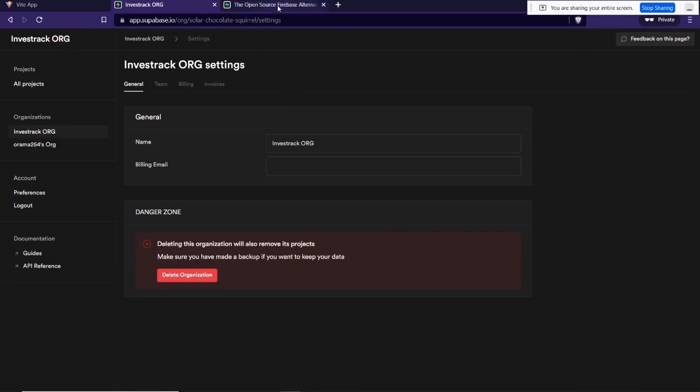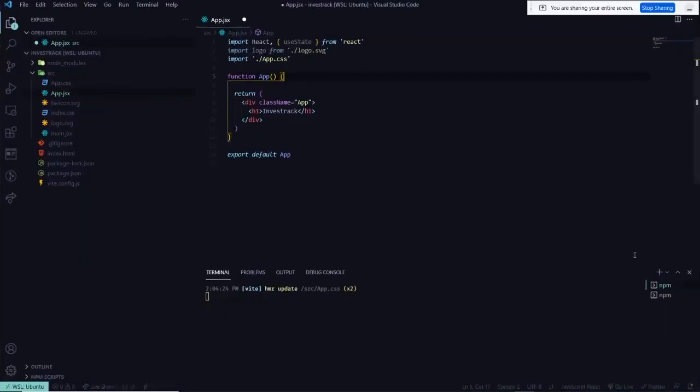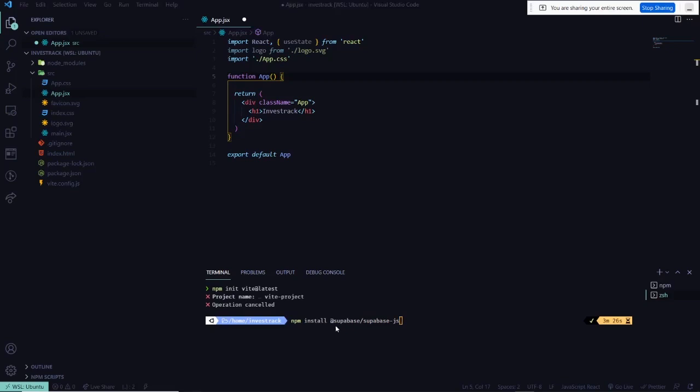So on our React application, we'll have to install the official client library for the application. So it's npm install @supabase/supabase-js. Just a minute as I confirm the documentation.